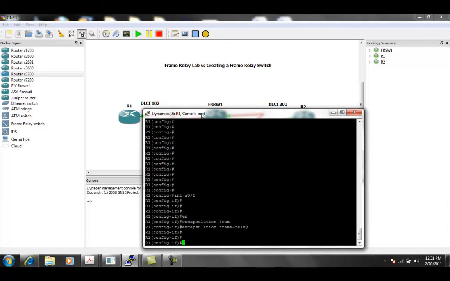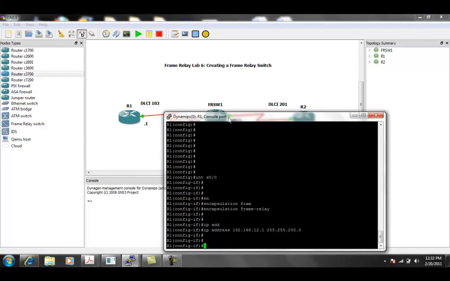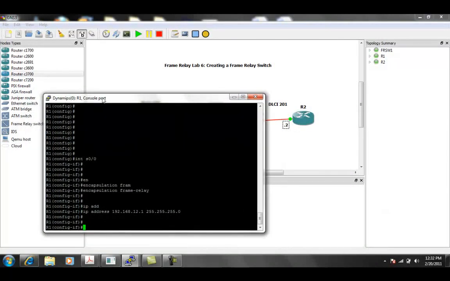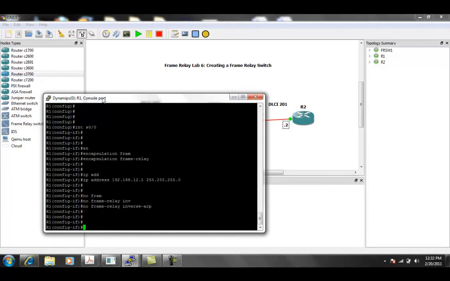So then what we're going to do next, we can specify an IP address. We'll give it the 192.168.12.1 IP with the /24 subnet mask. And then also we're not going to be using Inverse ARP with Frame Relay, so we'll do the no frame-relay inverse-arp command to disable Inverse ARP on the interface.